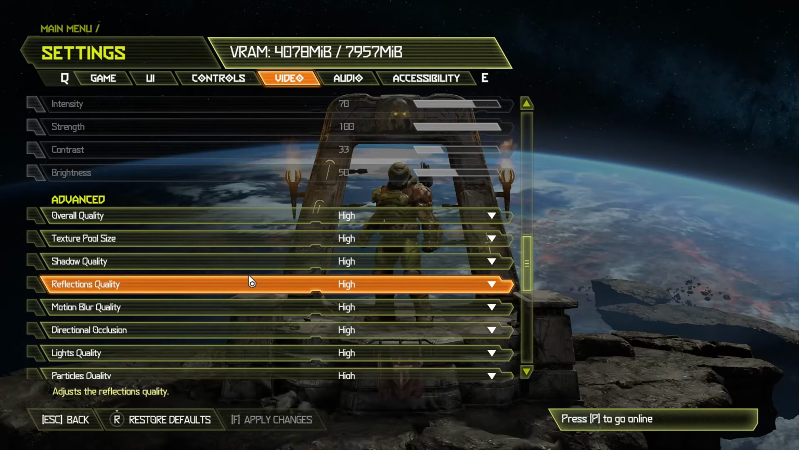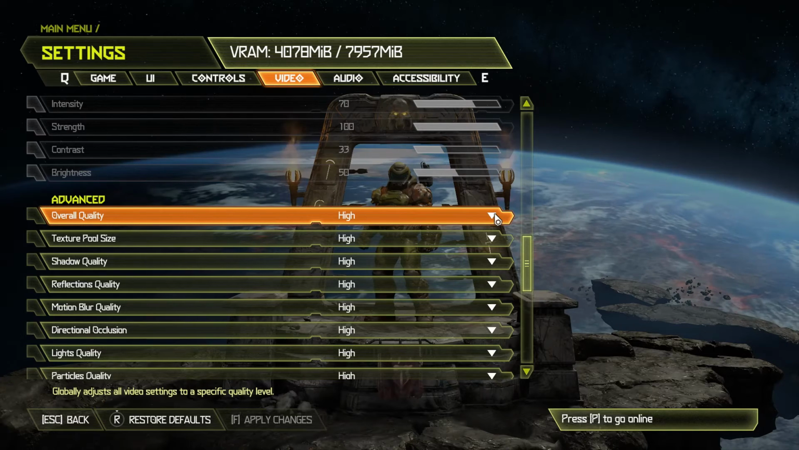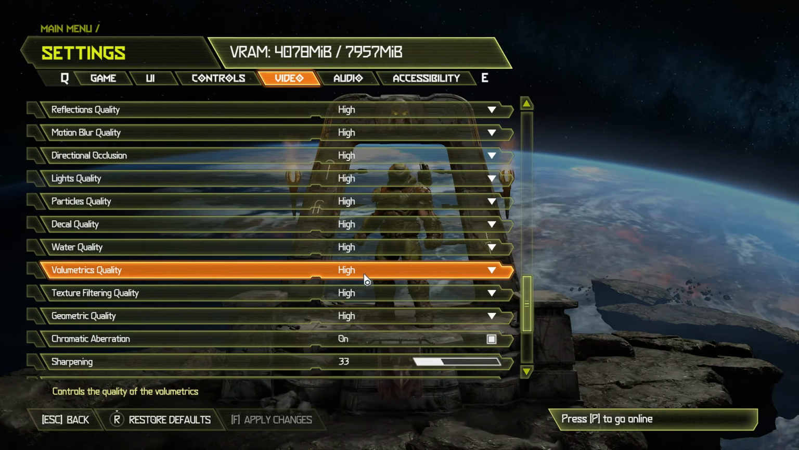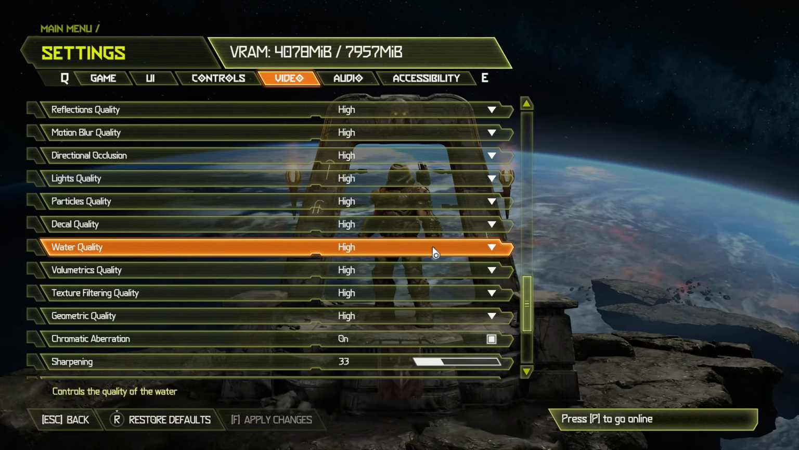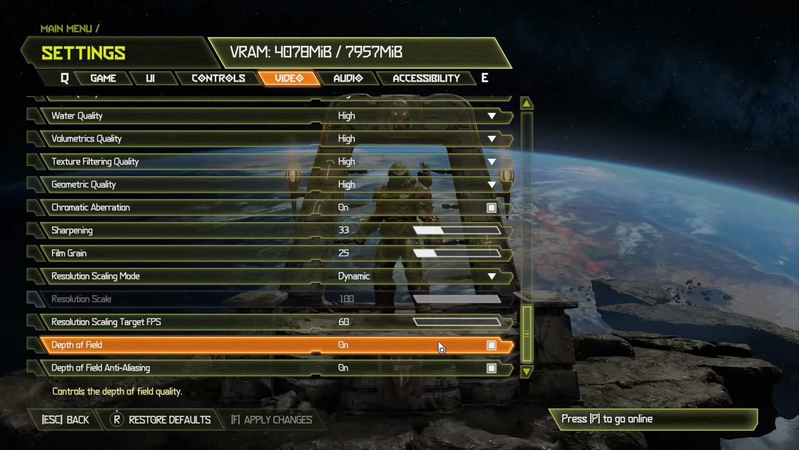If your performance is not good enough, then you can come back to the advanced menu and try reducing either from the overall quality, or you can also manually reduce the secondary details such as water quality, the motion blur quality, reflections, shadow, as well as depth of field.